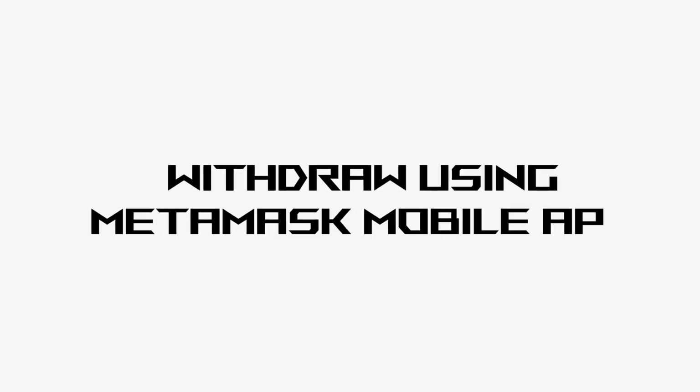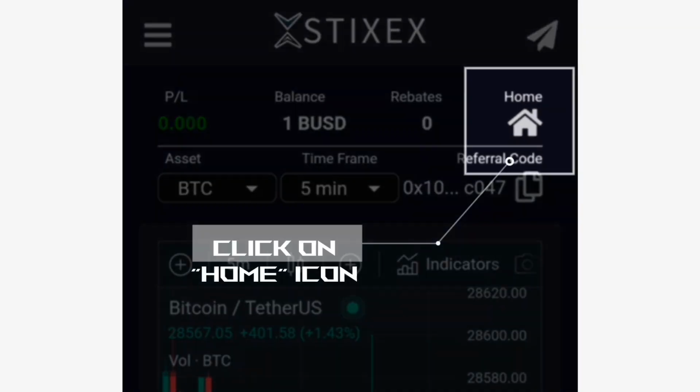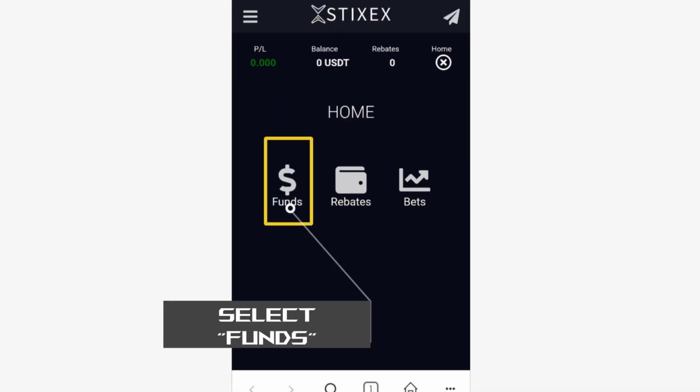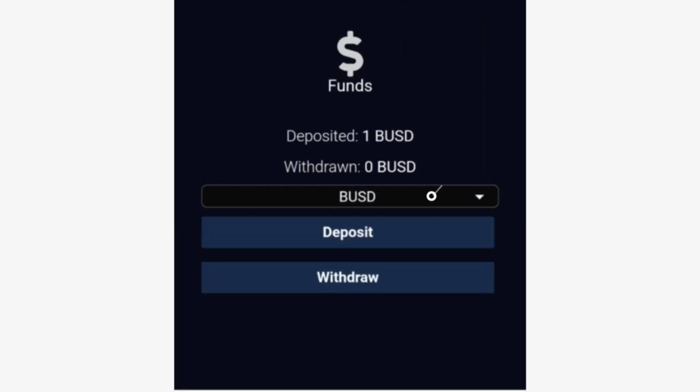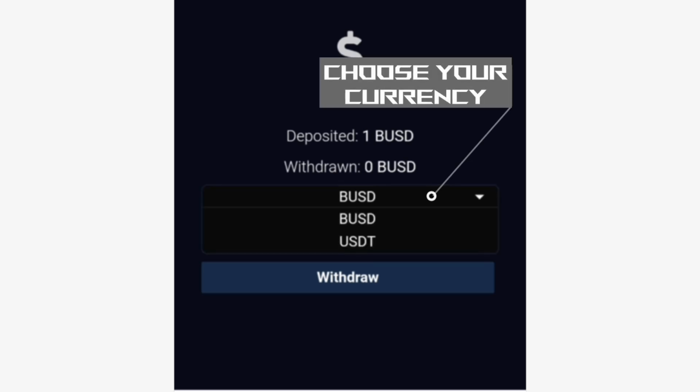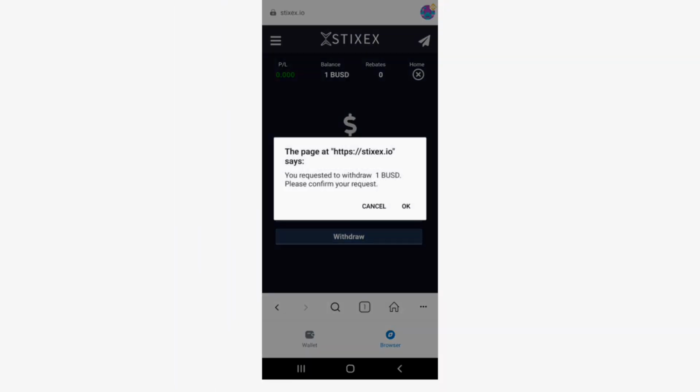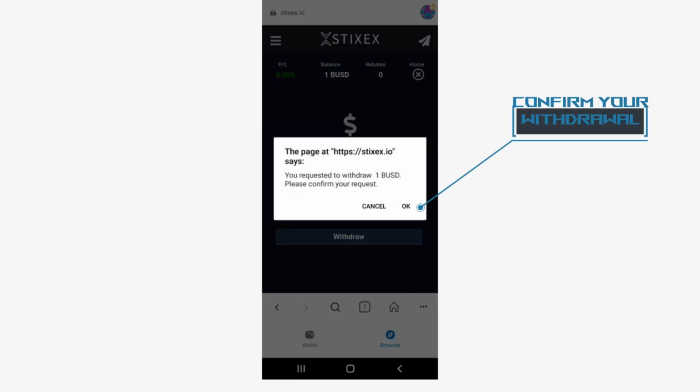To withdraw using your mobile device, the process is exactly the same. First, click on Home icon and select Funds. After choosing your currency, click on Withdraw button. Once again, confirm your withdrawal and sign transaction.